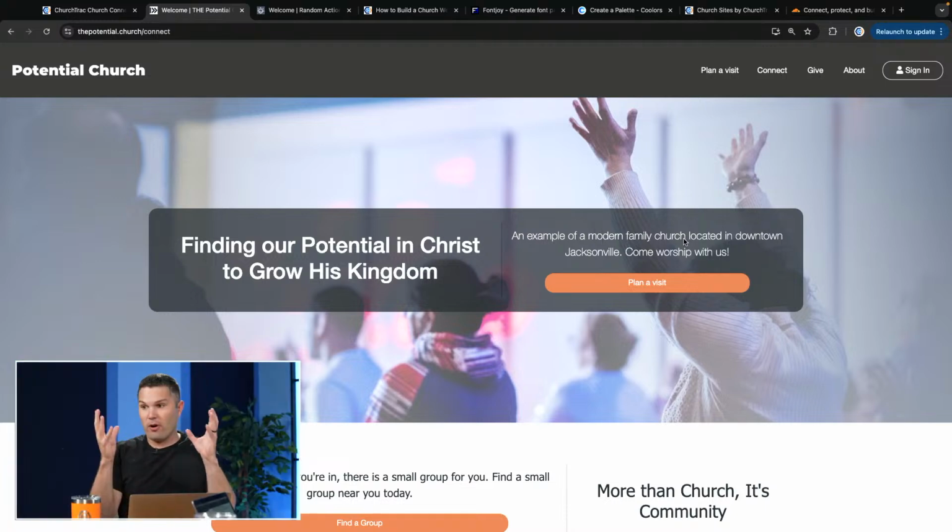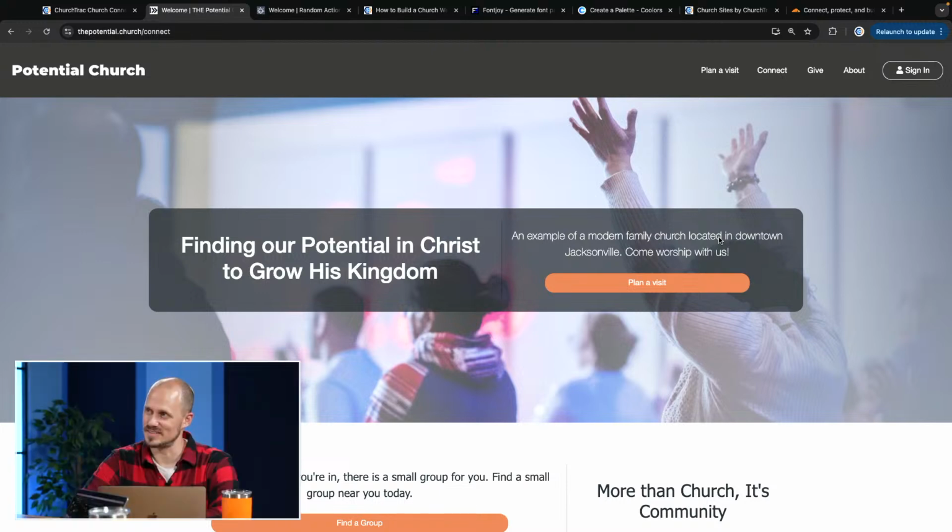So right there, I know, all right, this is a more modern church. This is a family-oriented church. Yes. Located in downtown Jacksonville. I'm going to unpack all this more in a second. Come worship with us. So in our subheadlines, we want to say what the vibe of our church is. What kind of church are we? Where are we located? Because believe it or not, this is really good for your SEO when people are searching for churches near me.